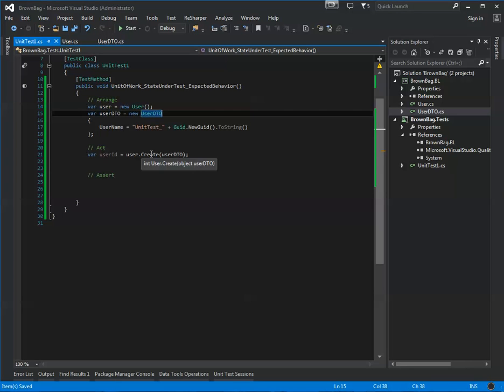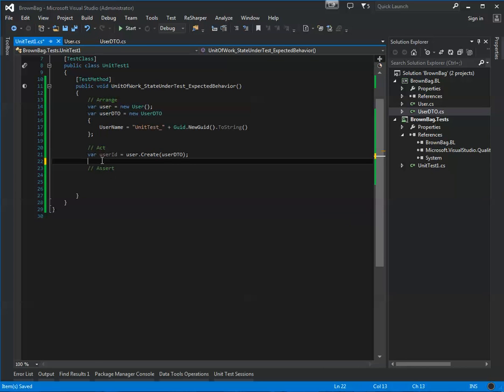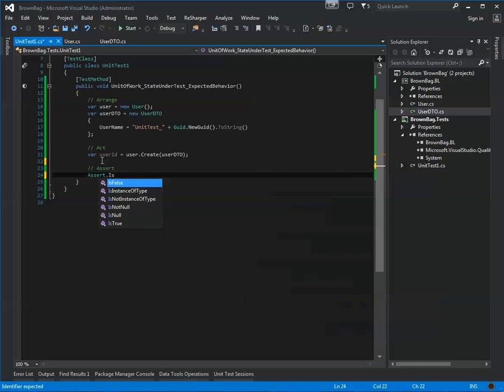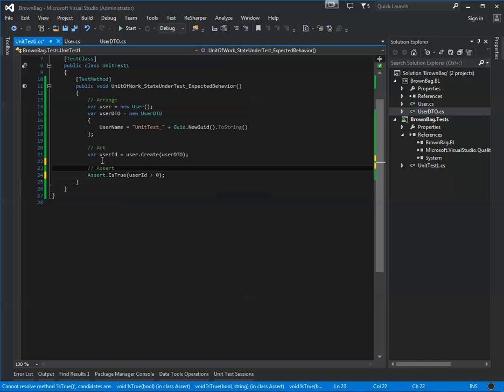The next thing, so if we go into this create, it still has an object coming in here. Now, since we created this user DTO, we can actually say it is a user DTO. The final thing we need to do is go back to our unit test. We are going to assert, so we do Assert.IsTrue, user ID greater than 0.